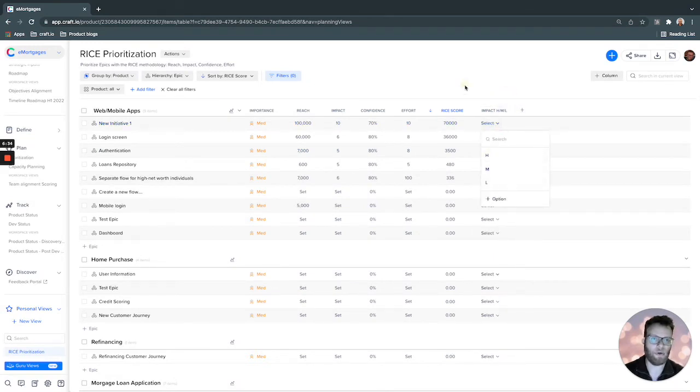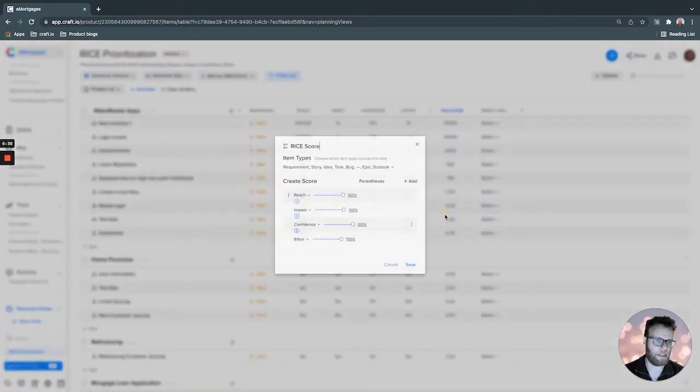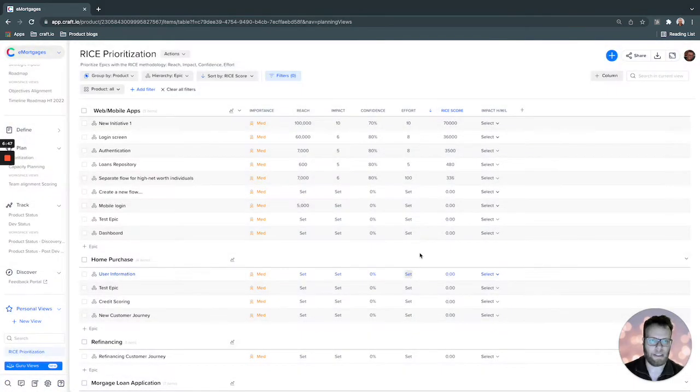All that is left for me right now is to go into the actual formula, edit the custom field, and instead of using impact, I'm going to swap it with impact high, medium, low. And that's it. So now all that's left to do is to use the selector here. You can see the RICE score here as 0 because basically it's not yet scored. And if I apply high, it will go back into 70,000. And if I apply medium, it will go into 35,000.